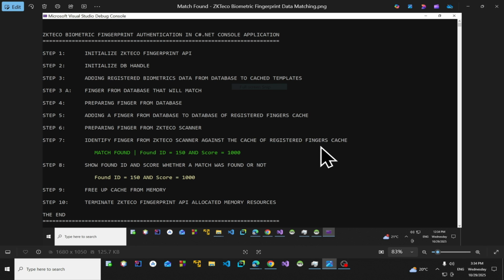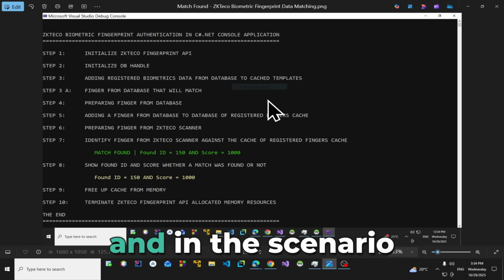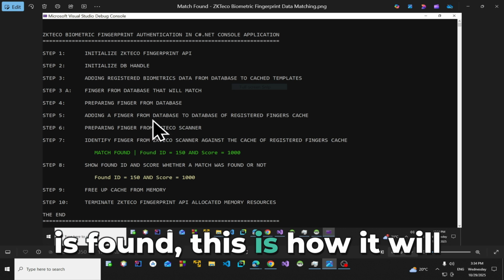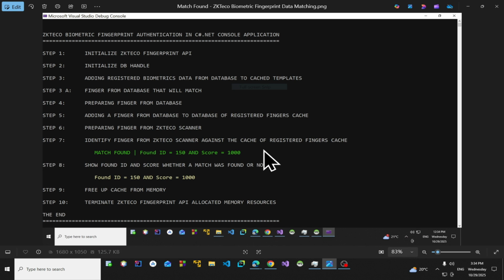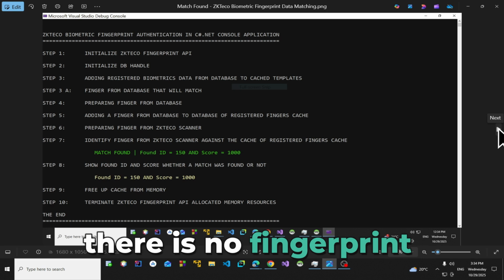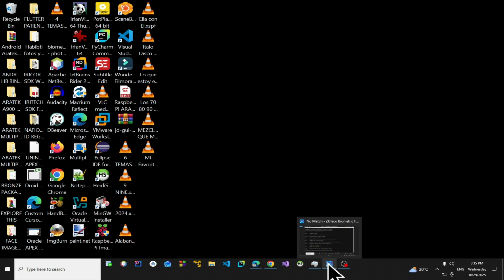Here you go. It will have 10 steps, and in the scenario where a fingerprint match is found, this is how it will look. In the scenario where there is no fingerprint match found, this is how it will look. Let us now get started.